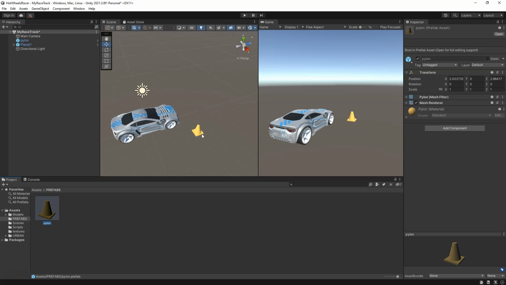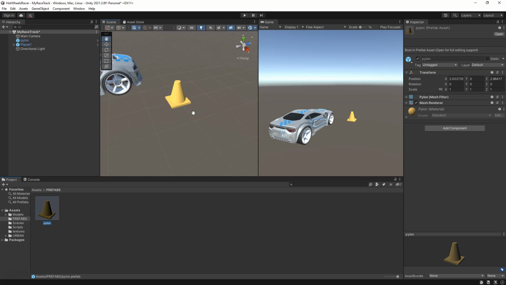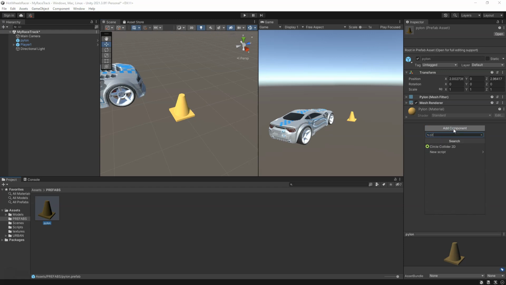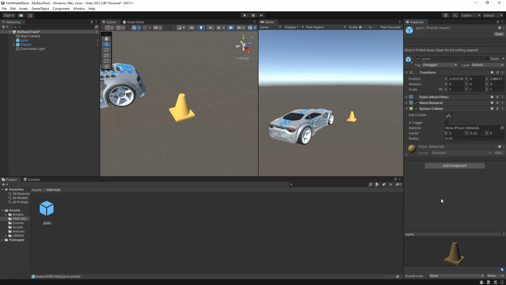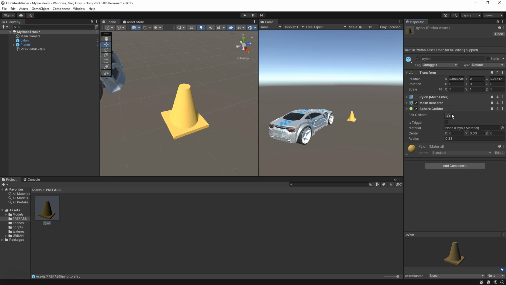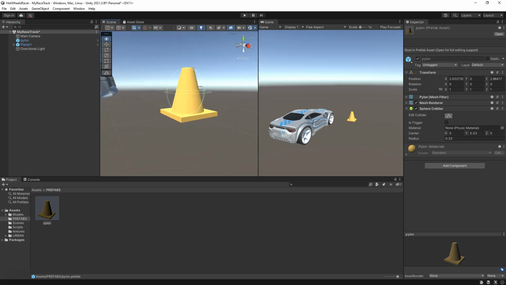Now, what we'd want to do with this maybe is to add some sort of collider to it. We could add a collider. Maybe we'll do circle. Nope, that's a 2D collider. So we can just type in collider and see. We do not want any 2D colliders. We could do a mesh collider if we wanted. I'm thinking just a sphere collider is nice. And we can do edit and see where the collider is.